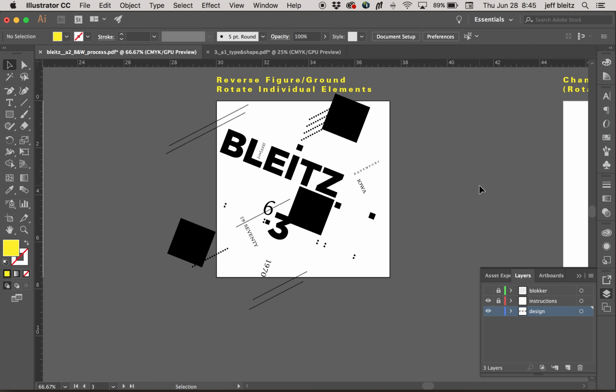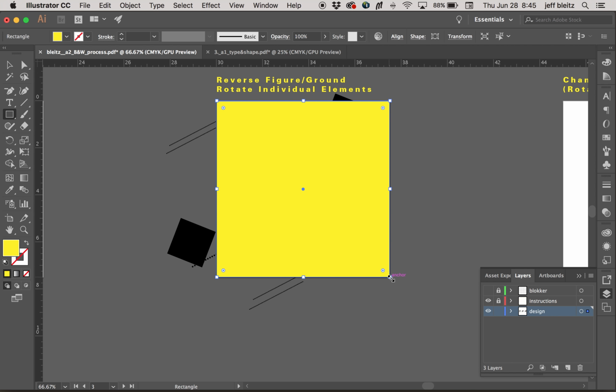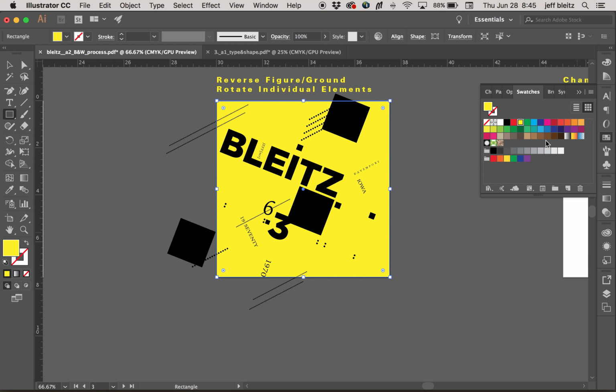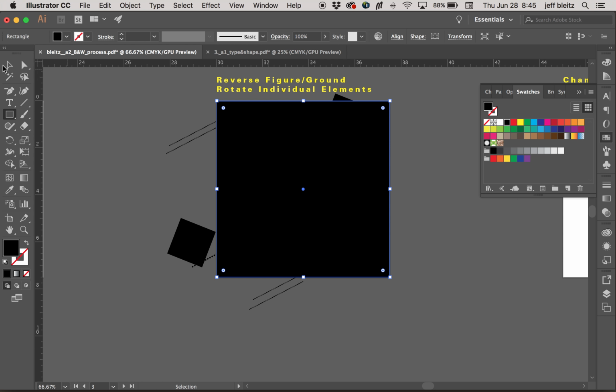Okay, so this says to reverse the figure ground, which means to make everything that's black white and everything that's white black. Right now, the background is white and everything else is black, so that should be pretty easy. Yours might be more complicated, but I'm going to start by just drawing a square and sending it to the back, and I'll make that black. Well, that makes it really difficult to see my composition, right?